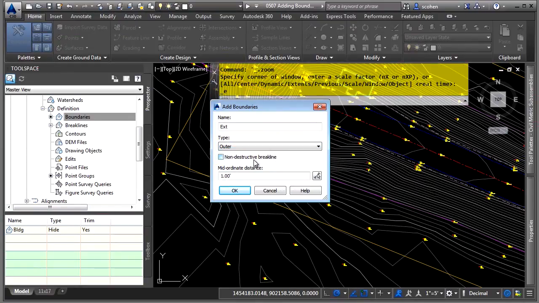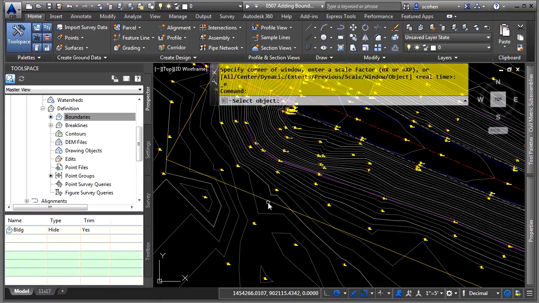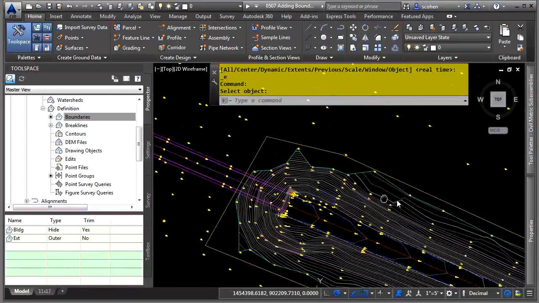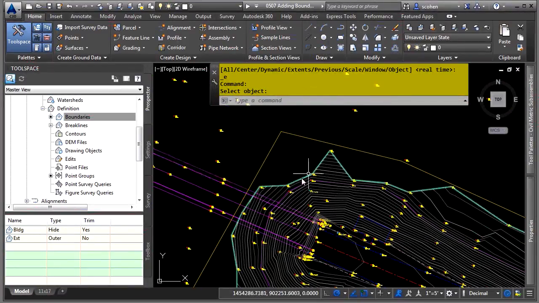Toggle off non-destructive break lines because if we don't have any data to the 2D polyline, we don't want to necessarily just stretch those triangles because that will obviously be erroneous data. We'll go ahead and click OK here. We'll pick the 2D polyline. And notice how it just goes to the data that's actually inside that surface. So these are contour lines or points that Civil 3D is triangulating to.